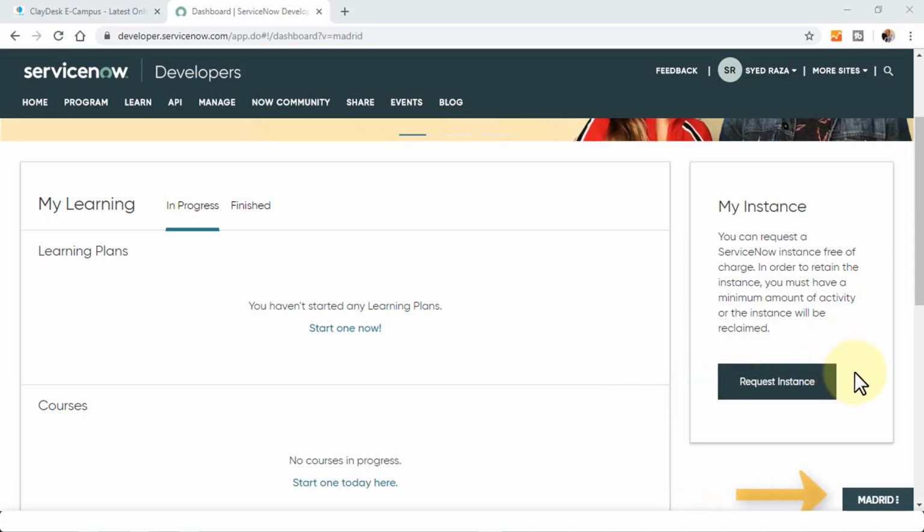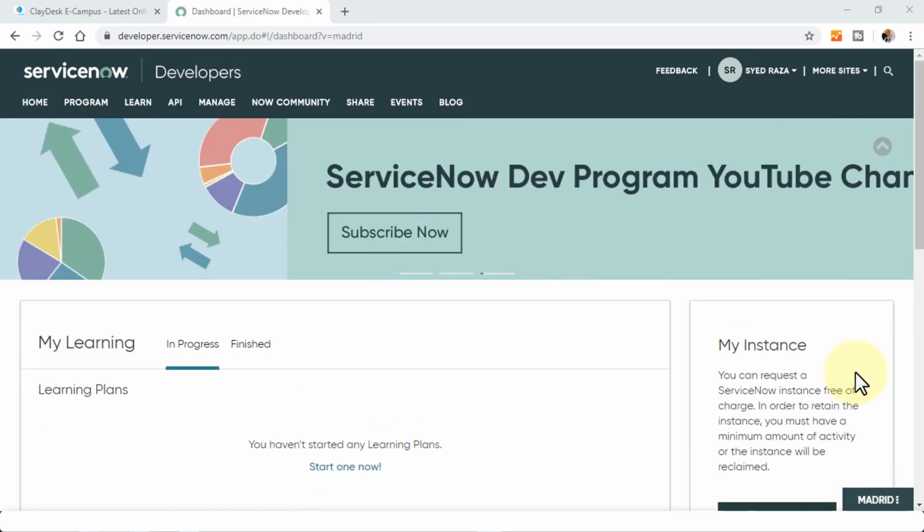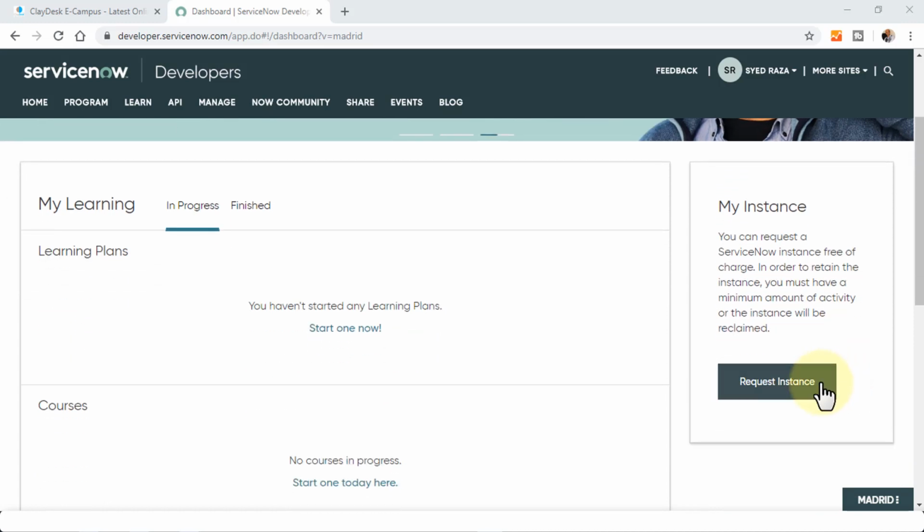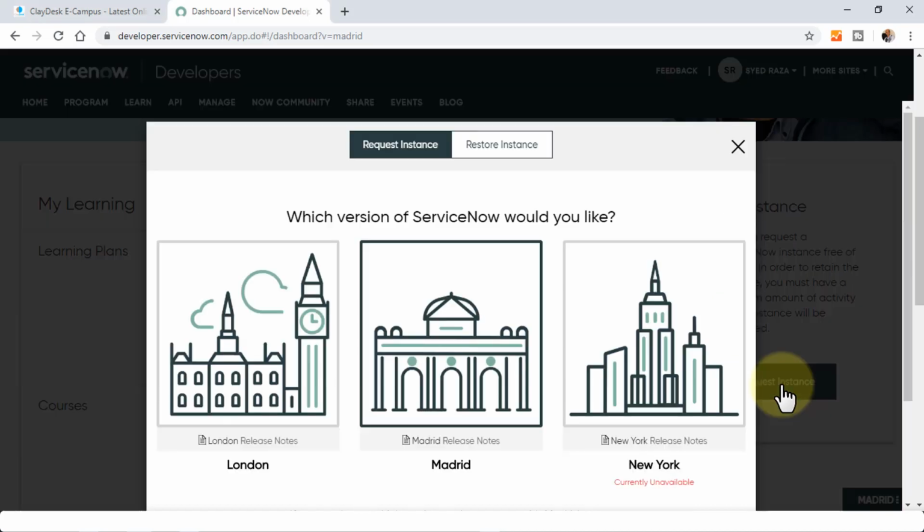Now, the latest release for the ServiceNow platform is Madrid, and that's the one that you would like to request. But let's jump right in and let me show you how to request the instance. Pretty straightforward, but just a short lesson so that you get up to speed. Once your instance is ready, you can jump right in and start work on some of the admin related tasks. So I'm going to go ahead and click on request instance.